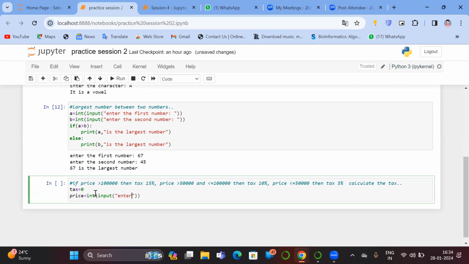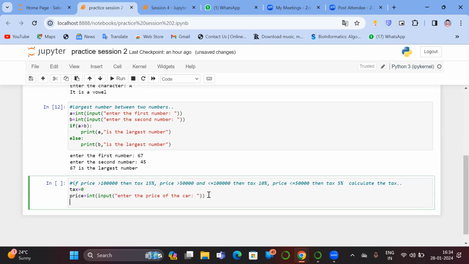Enter the price of the car. Okay. Enter. Then what do I do? I have to check whether this price is in this range or these three conditions. Okay. So then I do some operation. So for the first condition, if the price is greater than 10,000, sorry, 1 lakh.